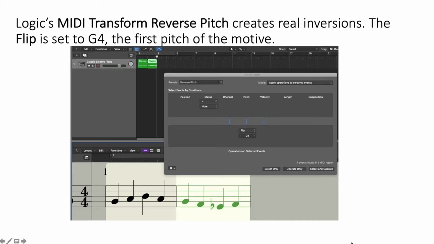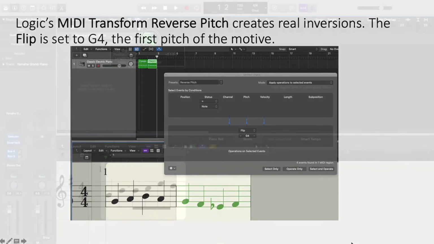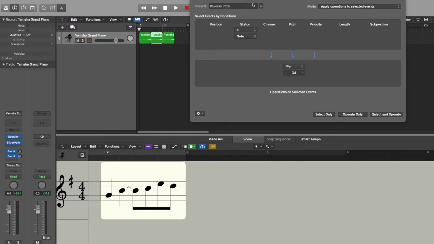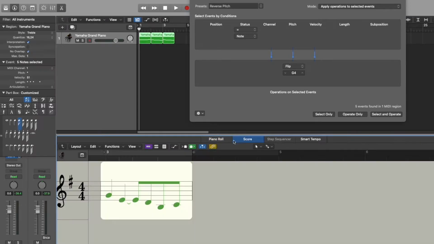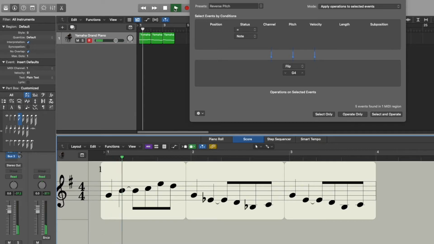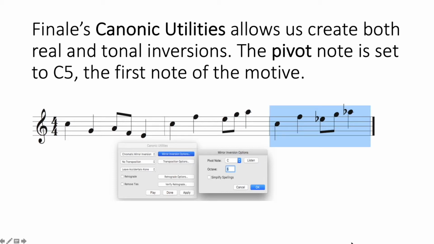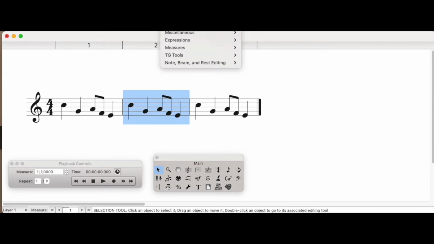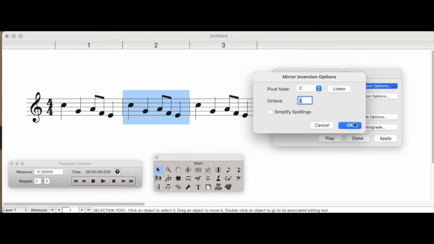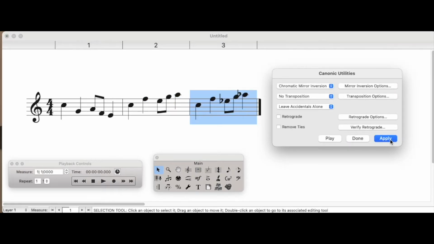Logic's MIDI transform reverse pitch creates real inversions. The flip is set to G4, the first pitch of the motive. Copying and pasting the motive, MIDI transform reverse pitch, and finally scale quantize. Finale's canonic utilities allows us to create both real and tonal inversions. The pivot note is set to C5, the first note of the motive. Copy and paste the motive, canonic utilities diatonic mirror inversion, canonic utilities chromatic mirror inversion.